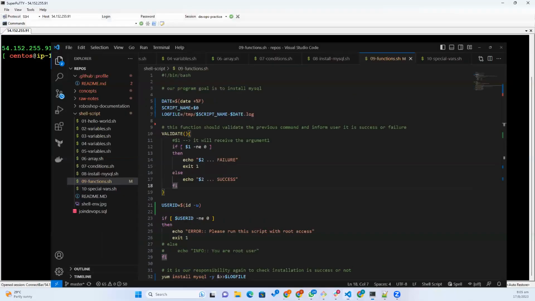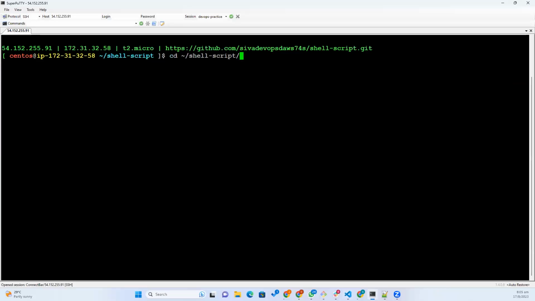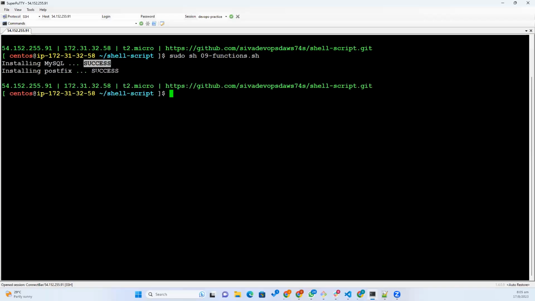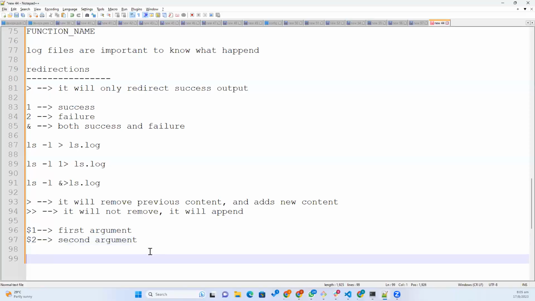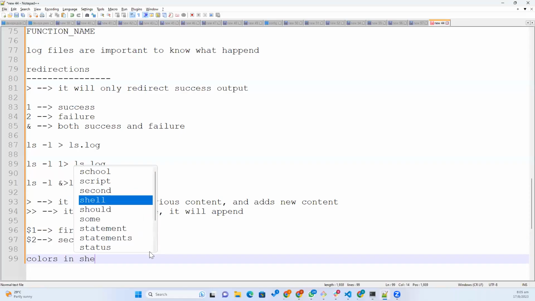And now let us discuss some colors. When you run like this, is it a good experience, right? If you give success as green and the failure as red, that is through the colors actually. Now let us discuss colors in shell scripting.